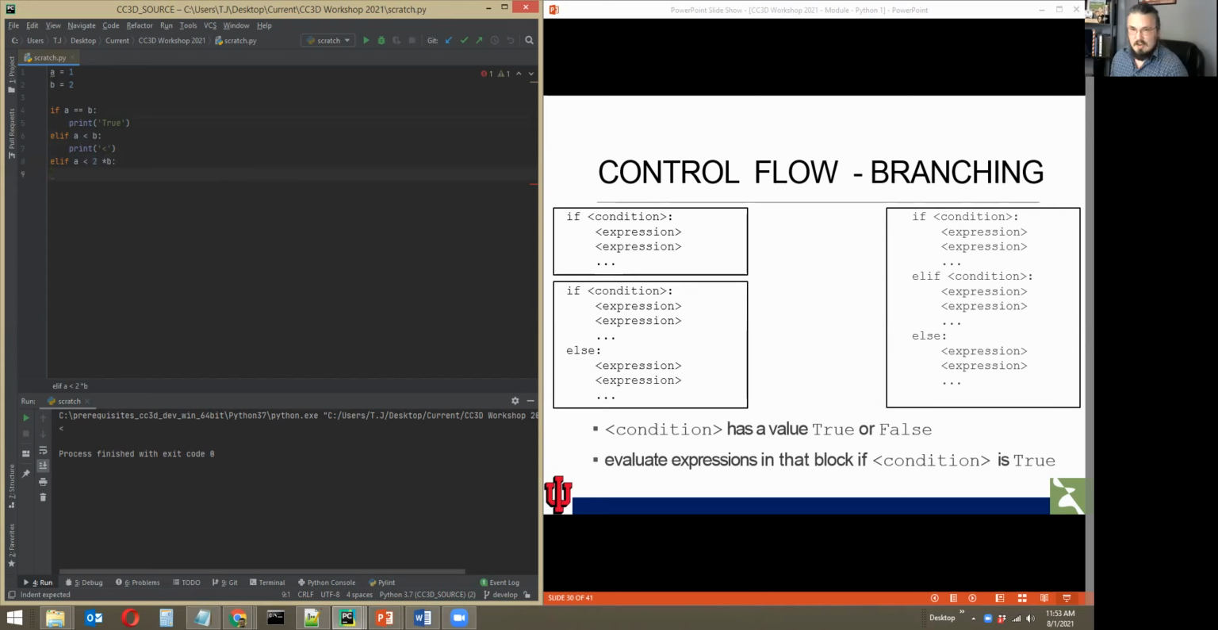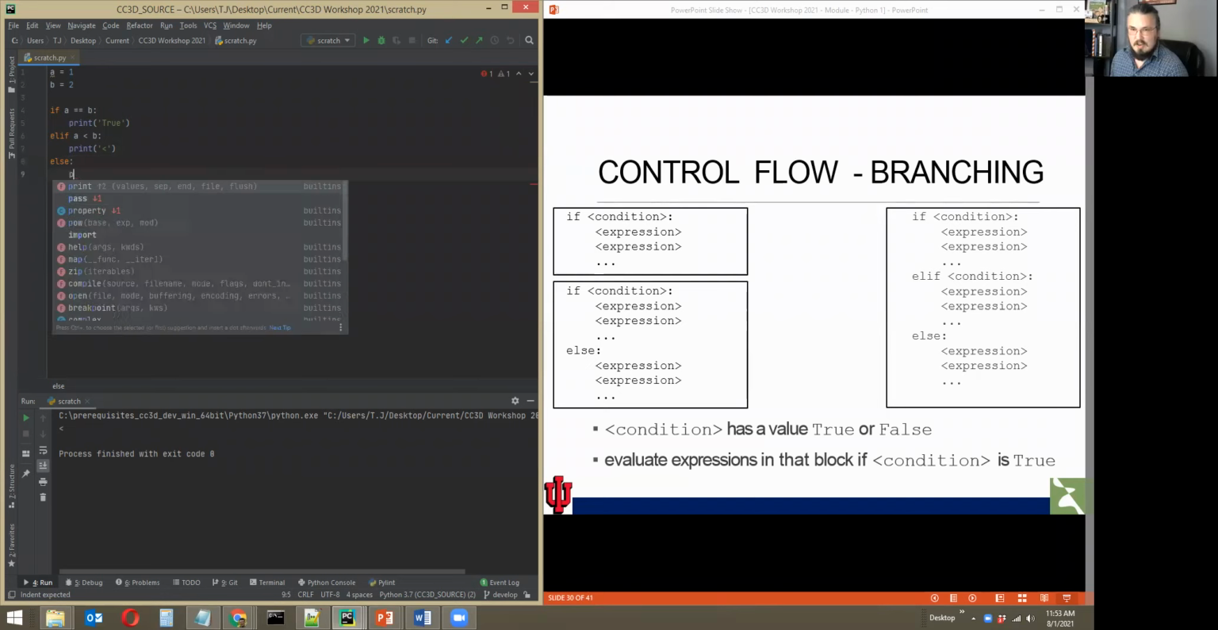But then lastly, it's also possible to describe the sort of last branch that occurs if nothing else occurs. If all of my if statements evaluate to false, but I would like to have something that executes instead, I can specify that using else. And else takes no conditions. It's just else and a colon, return and then tab.